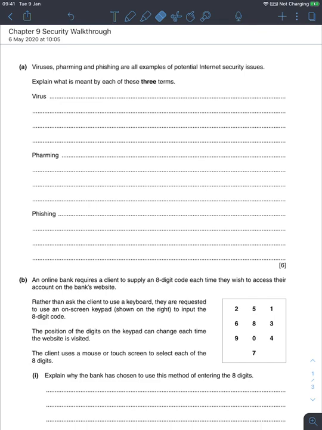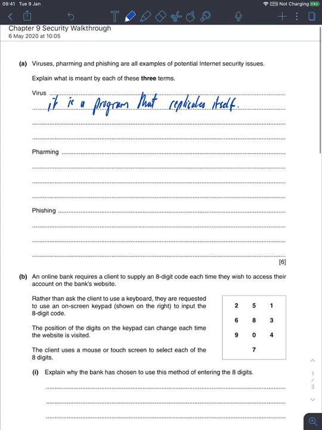So the first thing about a virus, of course, we want to say that it is a sort of program that copies or replicates itself. That's the key feature of a virus. That's a specific type of malware, and obviously a little bit more is needed here than just a description or a definition. It's program replication. So what can it do?